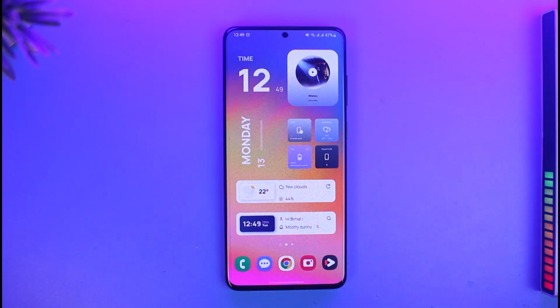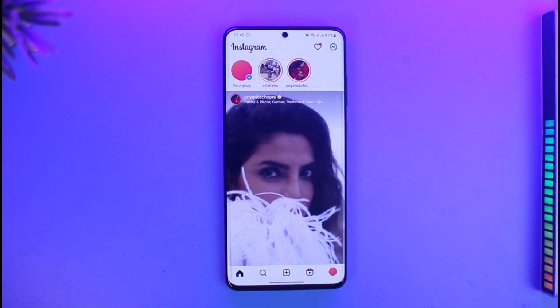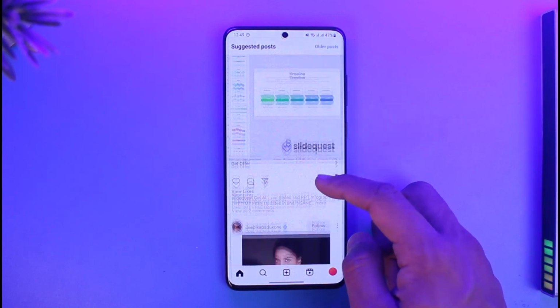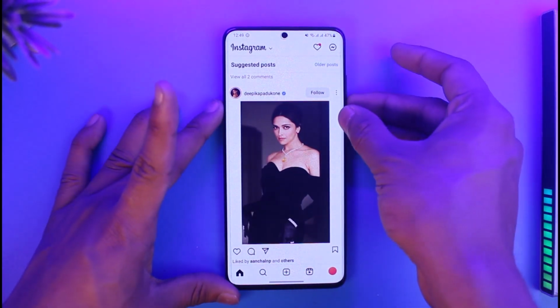In order to repost a post on Instagram, all you have to do is simply launch the Instagram app, and let's say that there is a specific post that you want to repost. Let's say this photo or this anything right over here, right? All you have to do is simply take a screenshot of that photo.